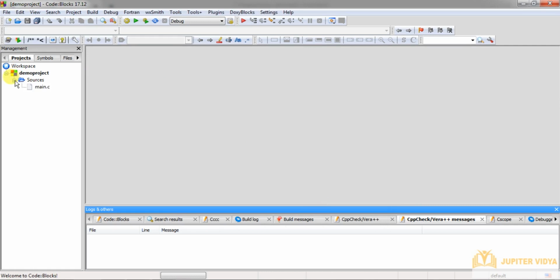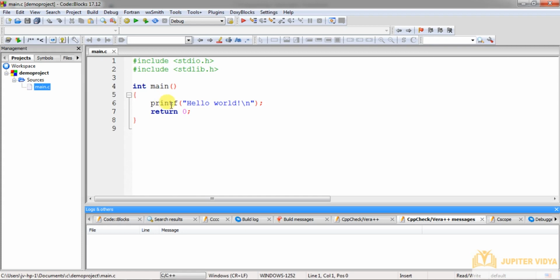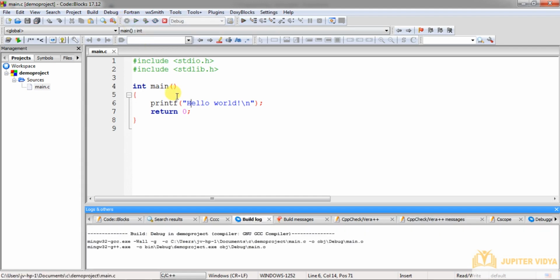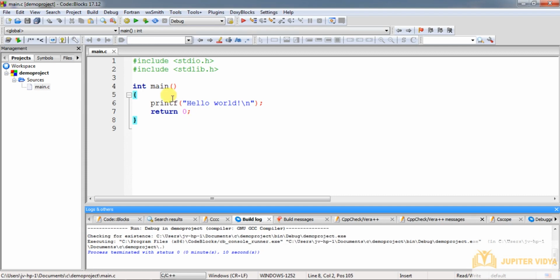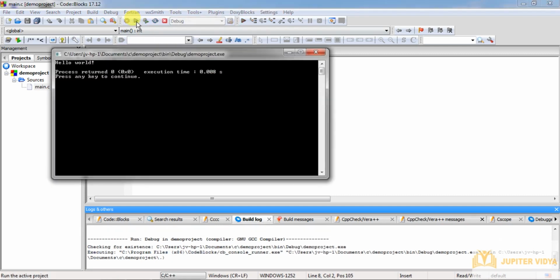Once you finish, you can see here the resources. Under the sources folder, this is the main file. This is scratch code which is already created. So here we have to build it and then run it. Let me build it, and then run this. So here you can see the output.